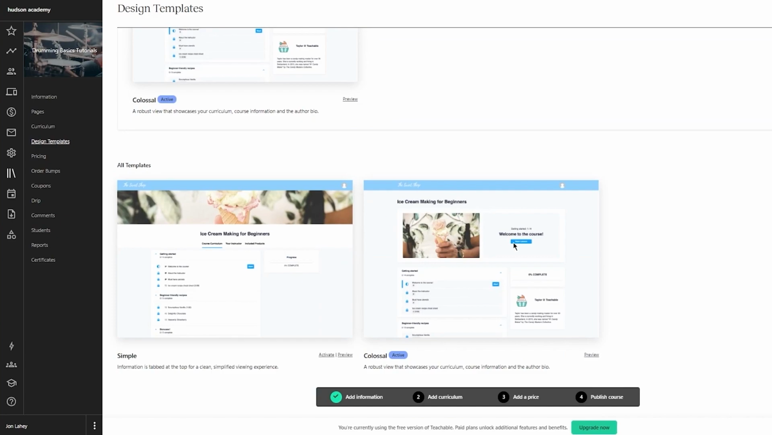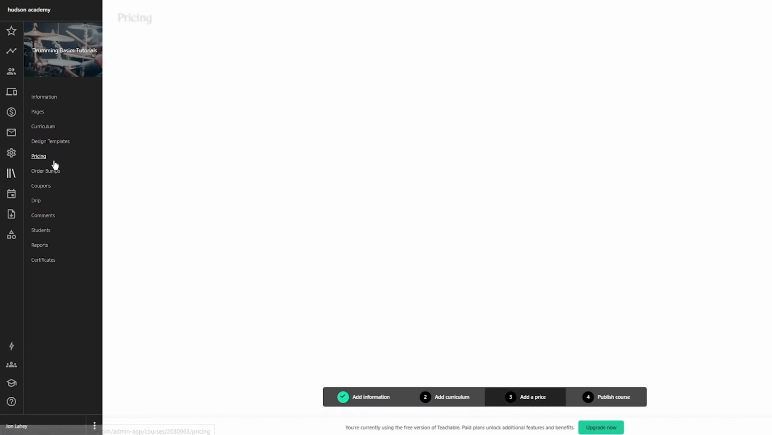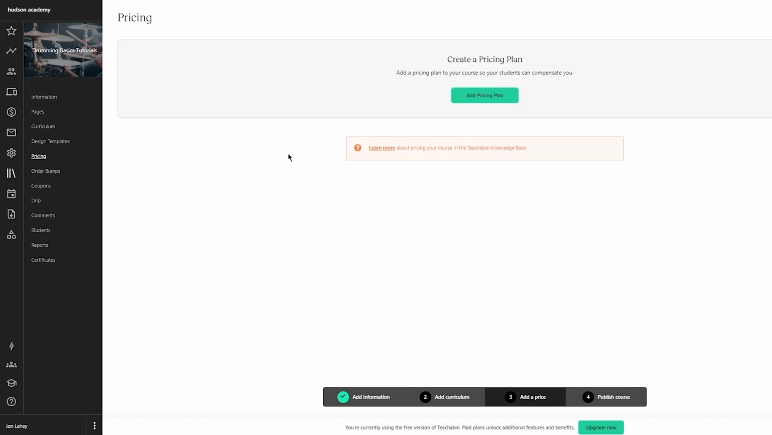Obviously, you have all these different templates. In my opinion, the template that it already gives you, Colossal, is amazing. Looks best and works amazingly, so just keep it. But if you want to change it, totally up to you. Obviously, you can add pricing plans to your course. Let's say you could have a basic course, an intermediary course, and then an advanced course. So you can add prices to all 3 different types of courses that you have.